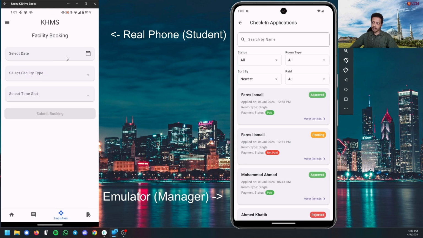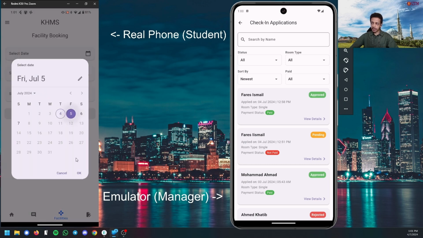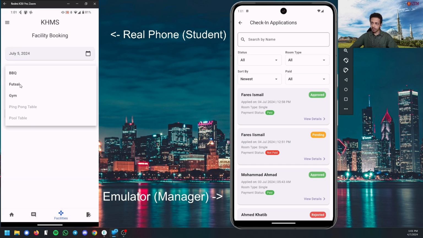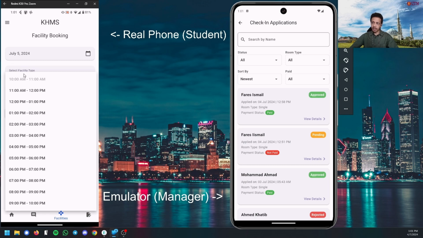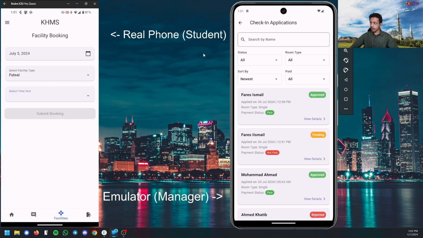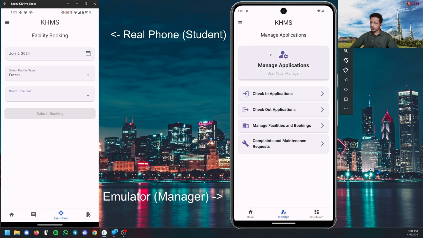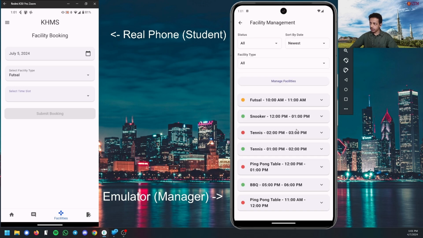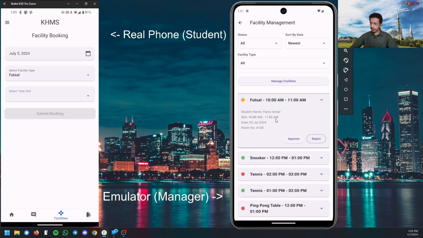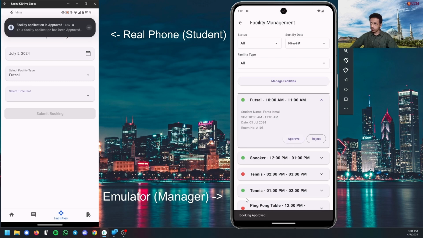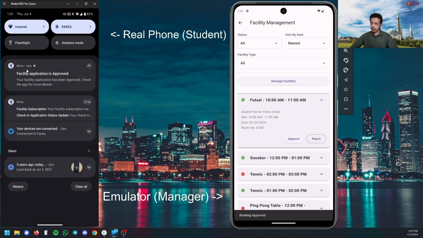Now, if I go back to the facility booking and select the same date and the same facility, you'll see here that the time slot is no longer available. And for the manager or the staff, they can click on manage facilities and bookings. This is the booking that was just submitted. So we can approve, and you'll see a notification here.